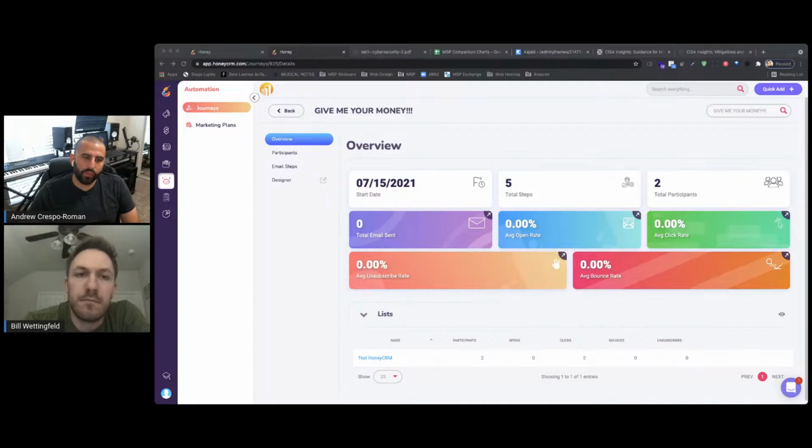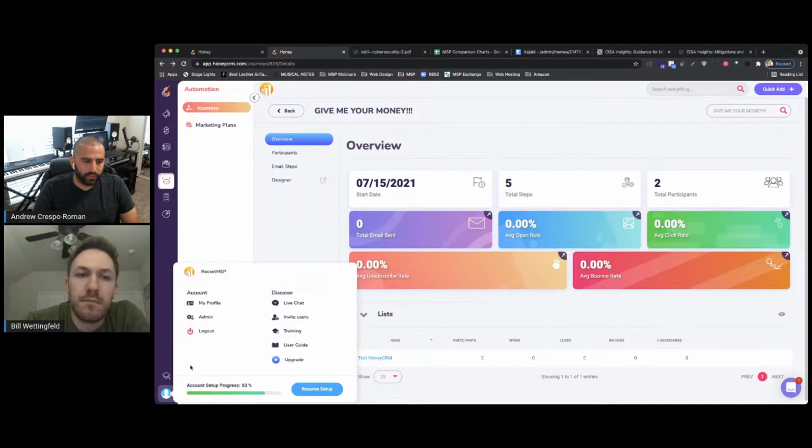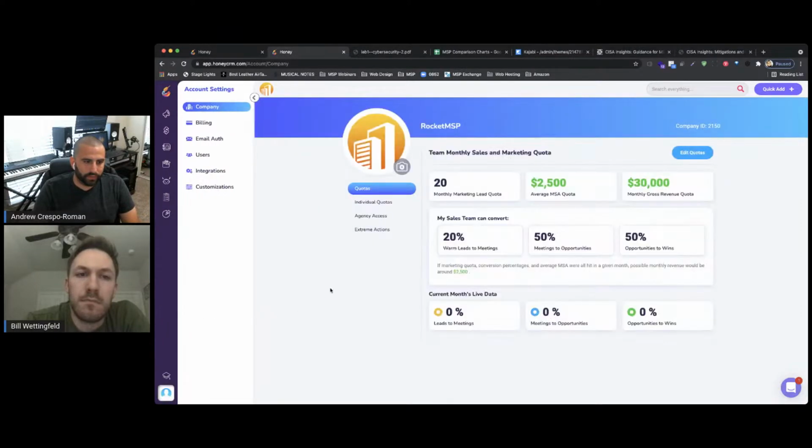So let's see here. We talked about the roadmap. We looked at the journeys. We're going to see that that works. We got the form working. Domain name. It's not yelling at me, so I guess I just assume my domain name is set up correctly.